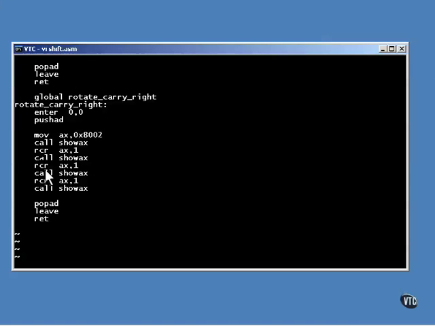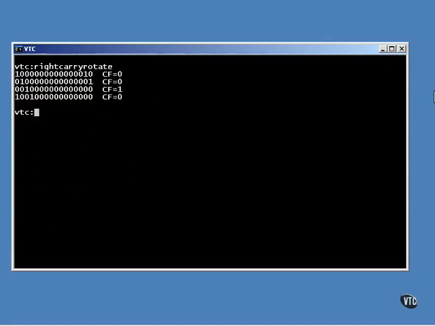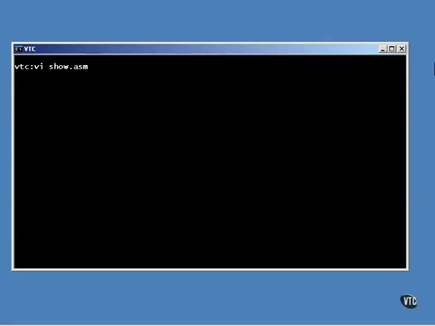The same thing is true when rotating right through the carry flag. The bits of whatever register is being rotated go through the carry flag back around to the other end of the register. Those are all the shift operators. Any kind of shifting you need to do can be built based on those commands.